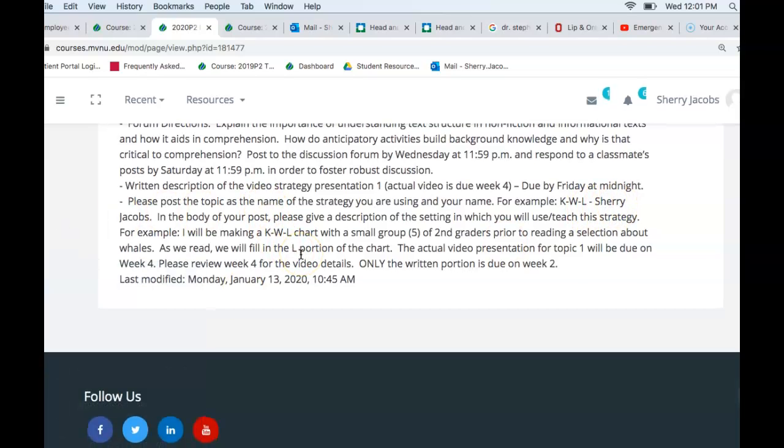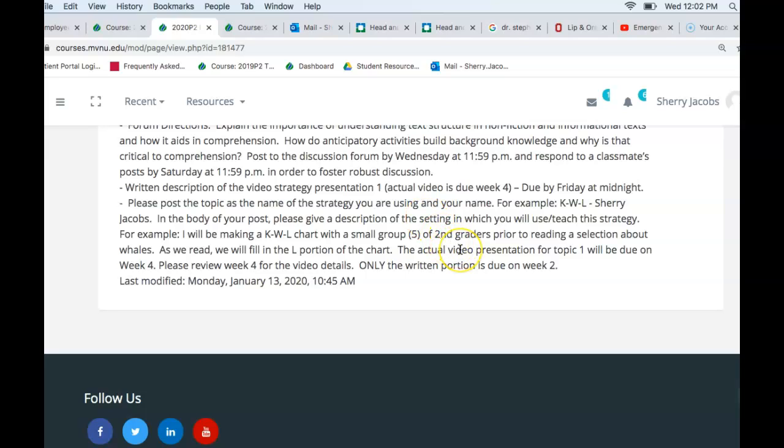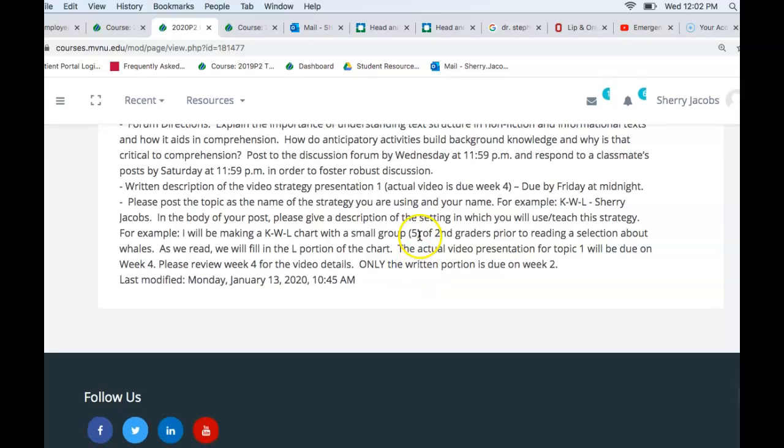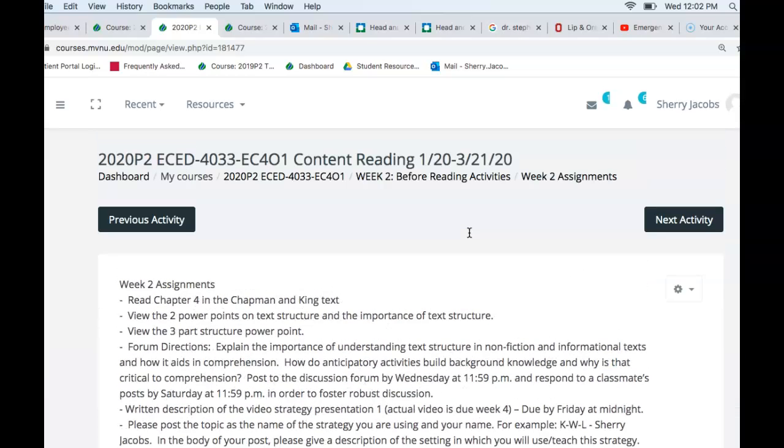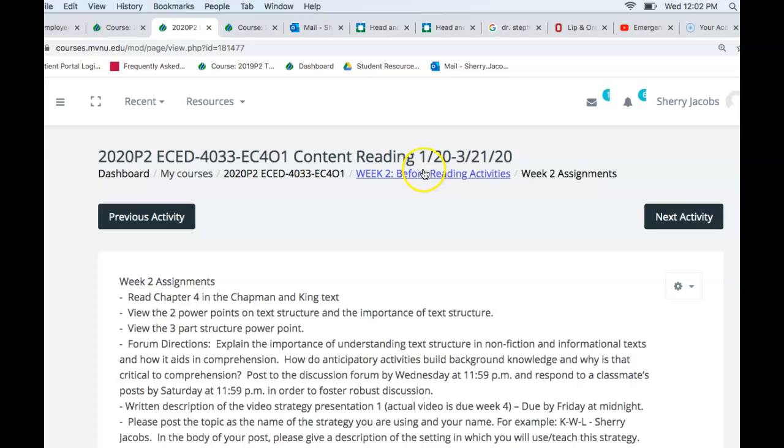In the body of the post, you need to give a description of the setting in which you'll use or teach this strategy. For example, I will be making a KWL chart with a small group, and I have in parentheses 5, of second graders prior to reading a selection about whales. As we read, we will fill in the L portion of the chart. The actual video presentation for topic 1 will be due in week 4. So make sure that you go ahead and review that rubric carefully too as you begin on that.